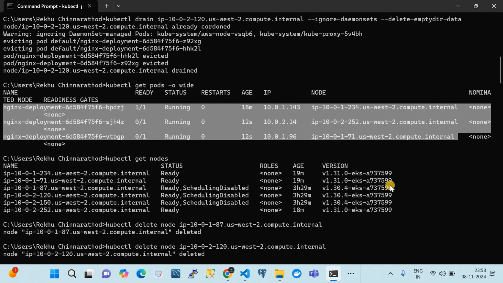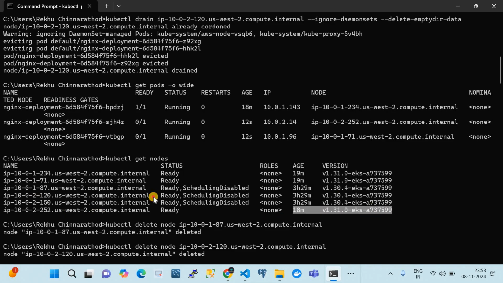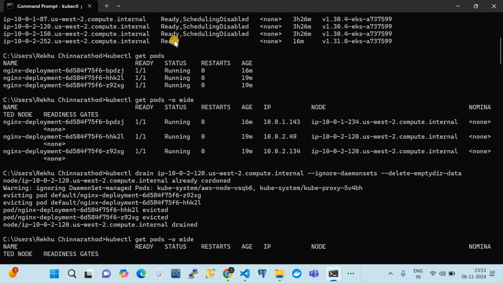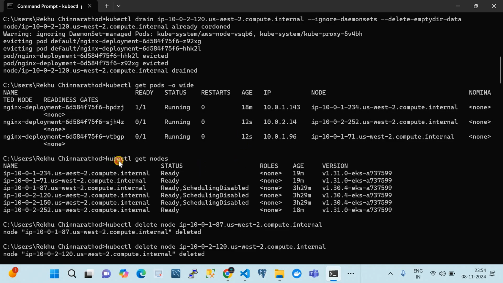Okay, if I show you that, here you go, right? So 234, 71, and the final one, that is 252, right? So all the three nodes belong to the EKS version 1.3.1. That is what happened. Why did it happen? Because I did the right drain, in the sense I chose the right node to be drained. So all my pods were now running on the latest EKS AMI nodes. And then again I ran the command kubectl get nodes.